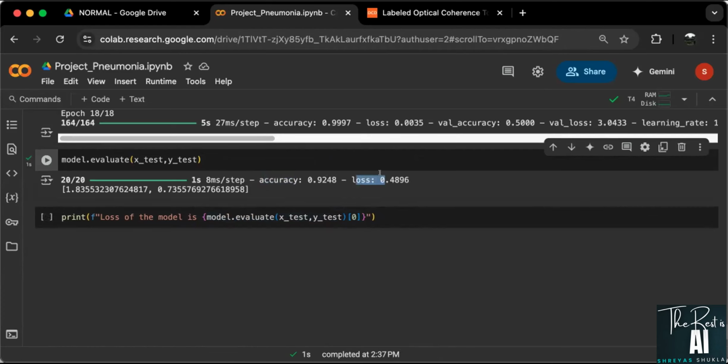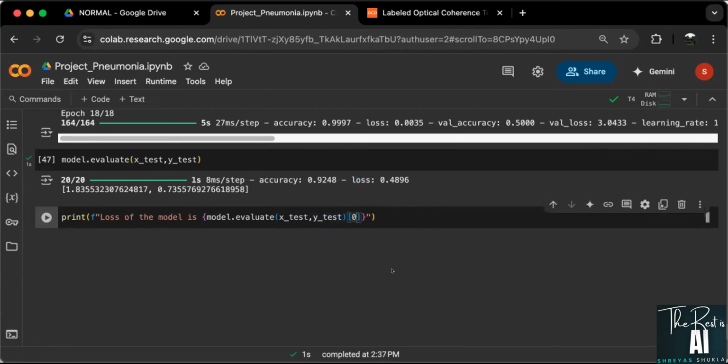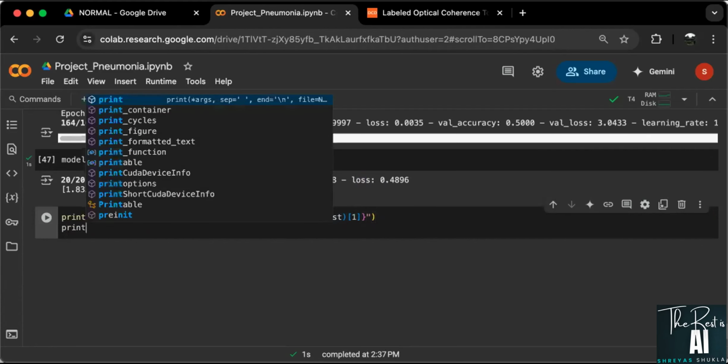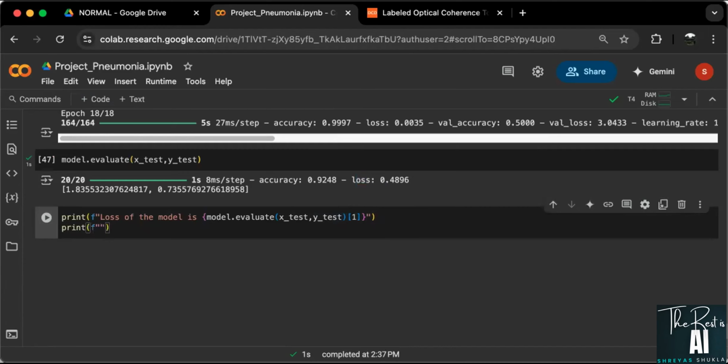What I'm looking for is, I think, the first one is accuracy, if it is correct. So this is 92% accuracy. That's quite good actually. So the loss is at index 0 and the accuracy is at index 1. You'll have to print it again, or you can just display it as it is as well. There's no issue. I'm just trying to be formal here, but you can just run model.evaluate in this manner. It's going to work for you.